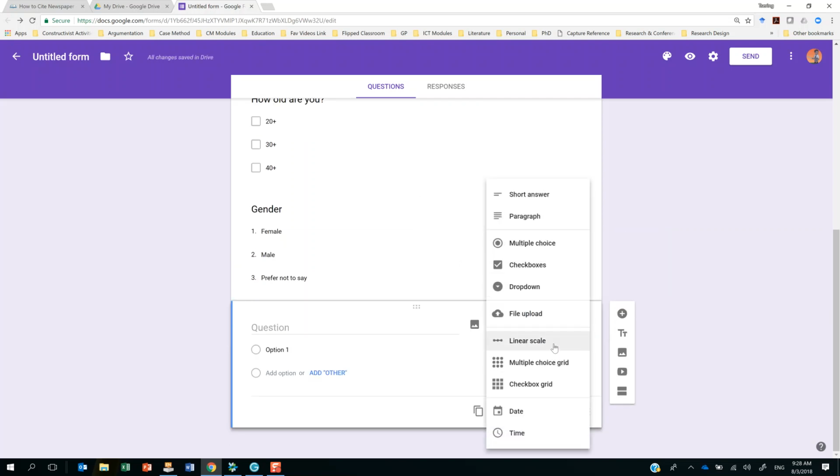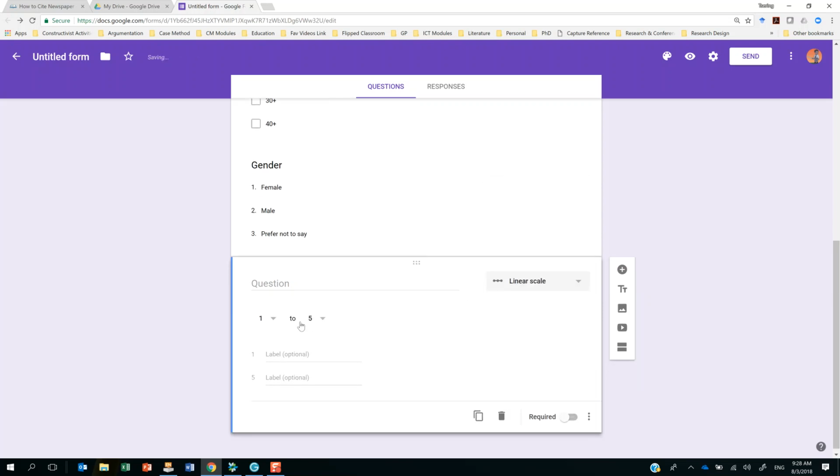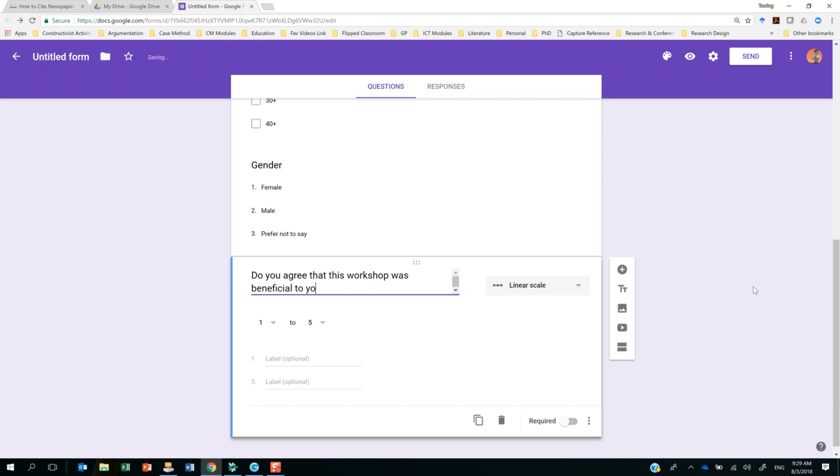We already had drop down. Let's say linear scale. For example, do you agree that this workshop was beneficial for your professional development? Wait, where's my mouse? Okay, so that's done.